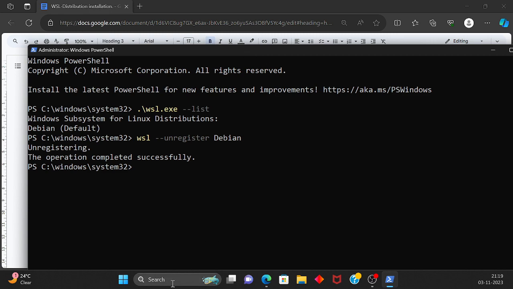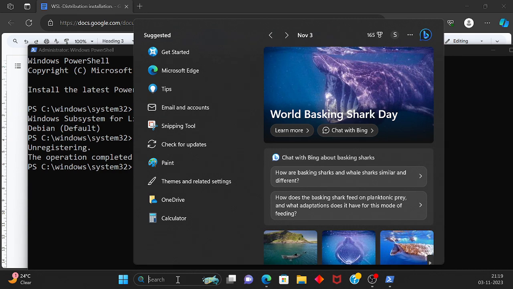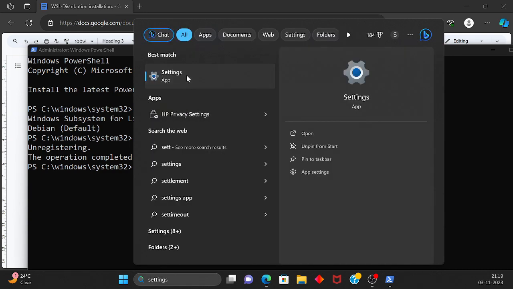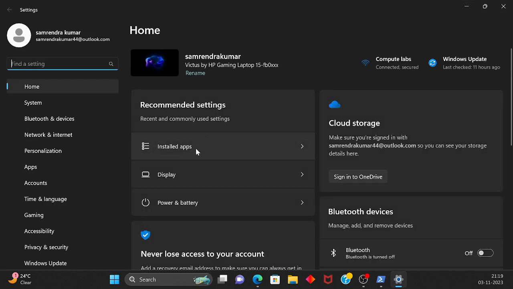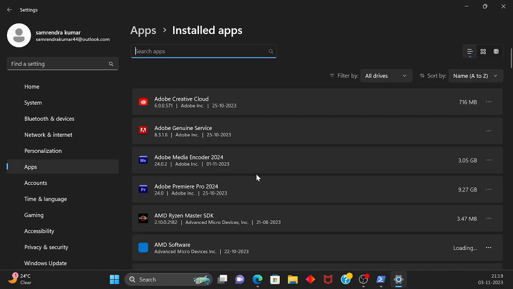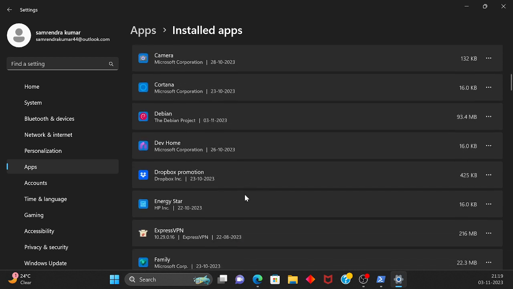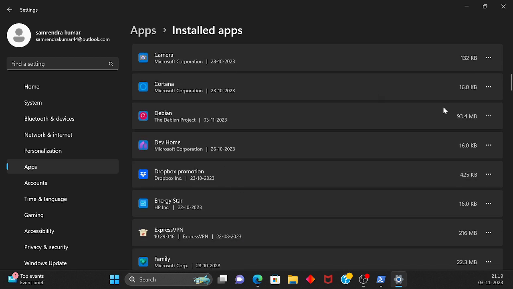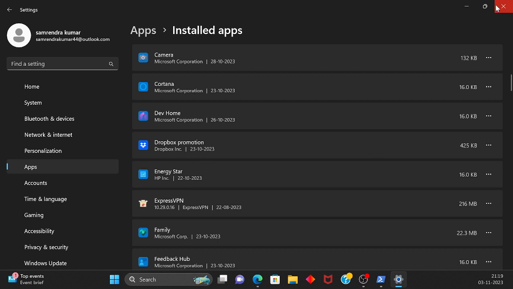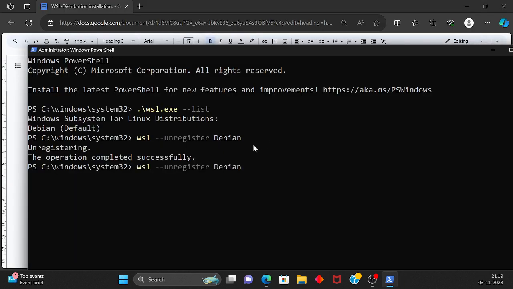And now just open the settings. Inside the settings, just go to installed apps. Here you will see Debian. Here it is. So click on uninstall, and now it's completely removed. You can check it now.